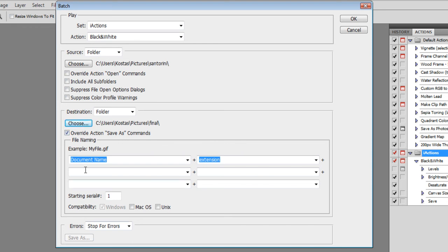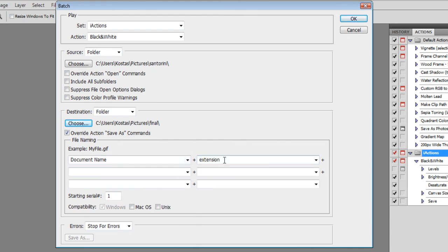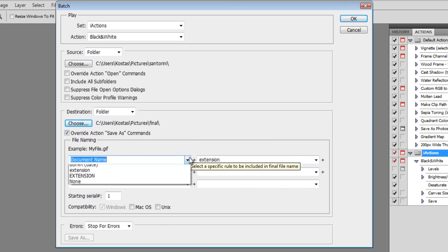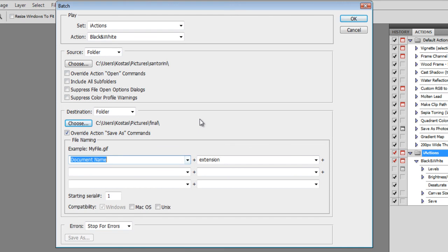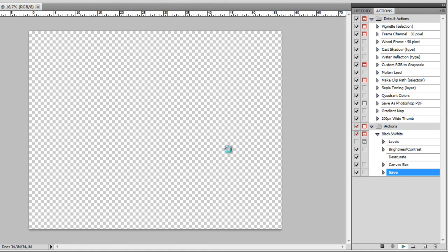And over here you get a lot of options on the image's name, and that's pretty much the default name, the name that the image had already. So you can go ahead and select a different option, and you can set the names of the output files. And I guess we're pretty much ready right now. If we click OK, it's going to run all of those actions on the images.